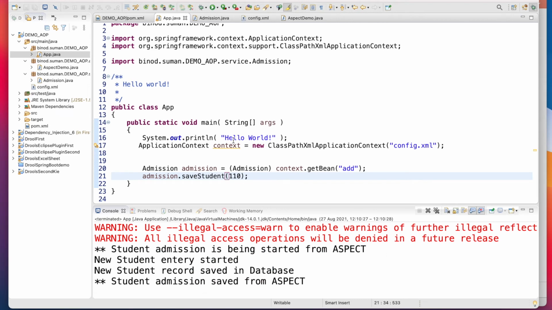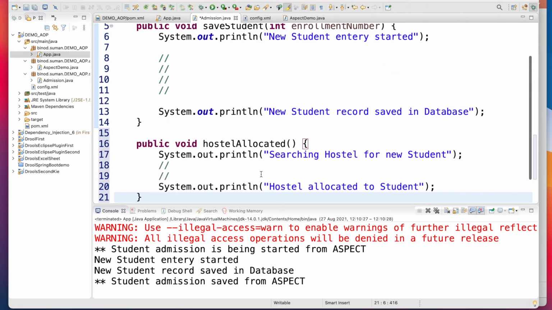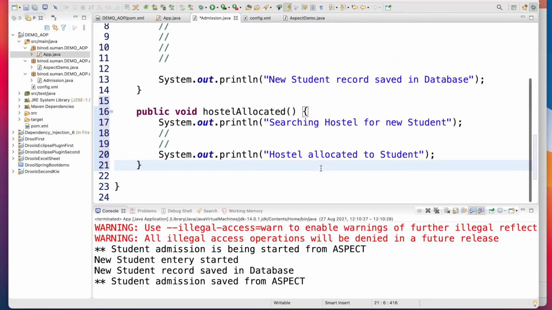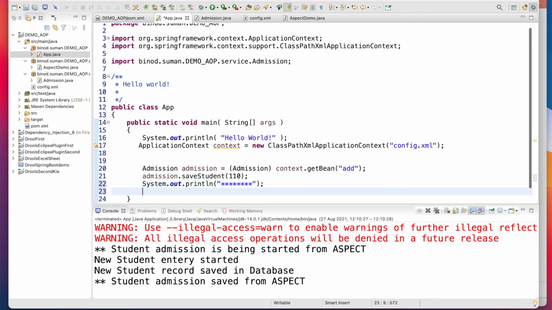Now start working. Suppose in your admission class you have some more methods. Suppose I have one method, hostel allocated. If you run this, I will call this method also. But you will see our aspect will not work for that method. You know why? Because that expression is not matching.